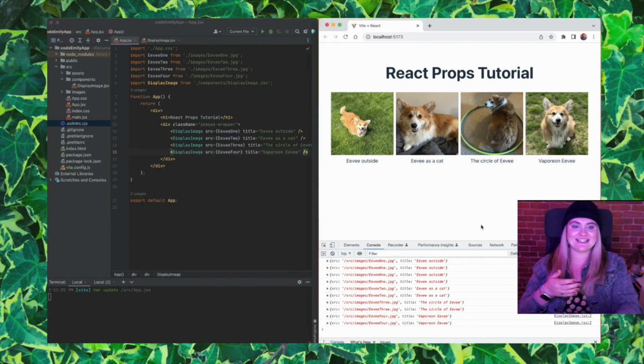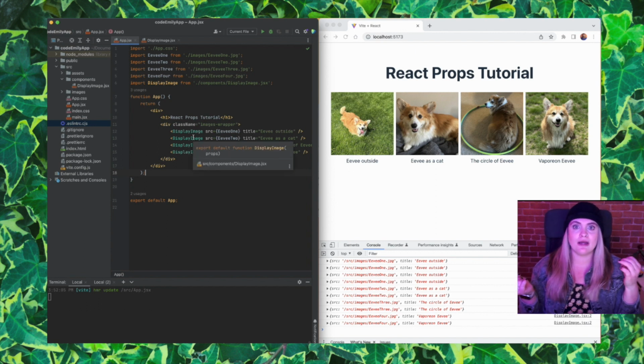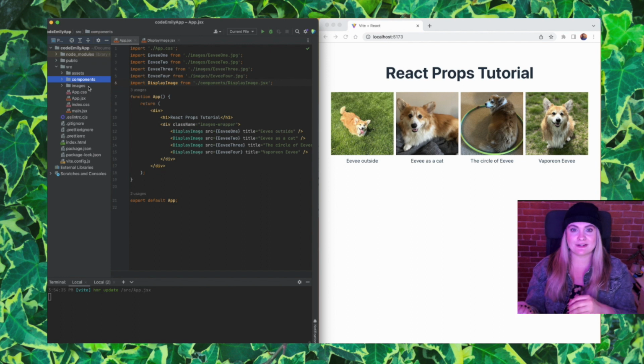You can see on the right side, it's outputting the exact same way as it was when we were using all of those individual div tags. This is so much cleaner to look at, and now we can reuse this component anywhere we want. Last thing I'll show you is the ability to pass down functions as props.